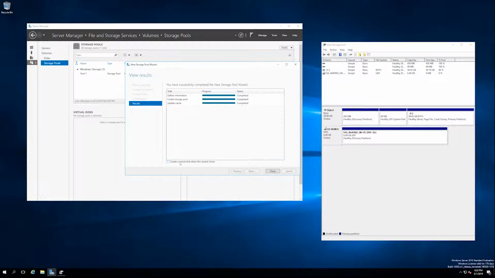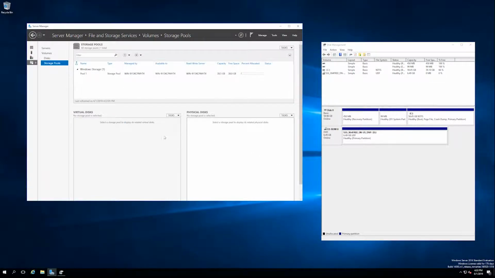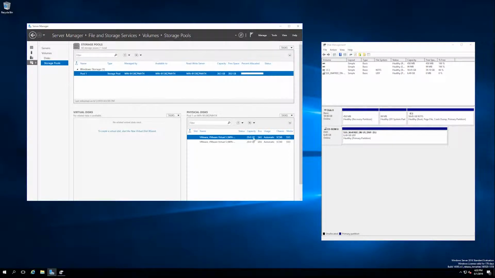Alright, we're going to want to hit close now. We'll see that we now have a storage pool listed up here. It's now the capacity of both of those hard drives, so 40 gigs, because we had two 20 gig physical disks and they're listed in this pool now.